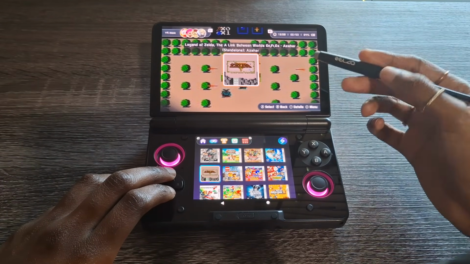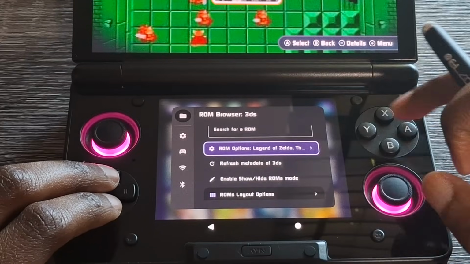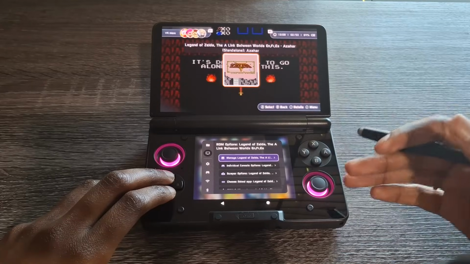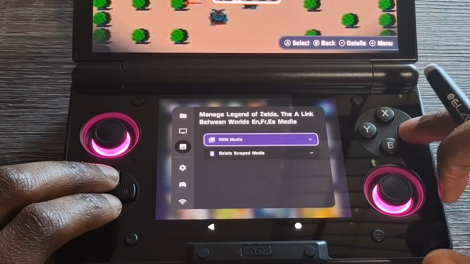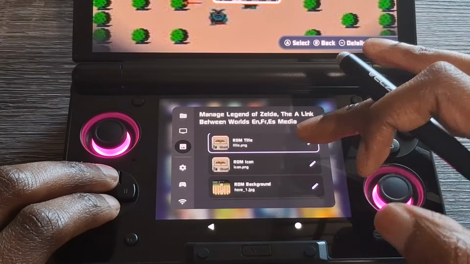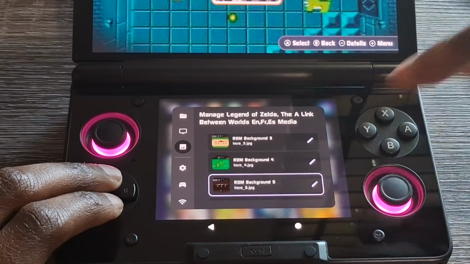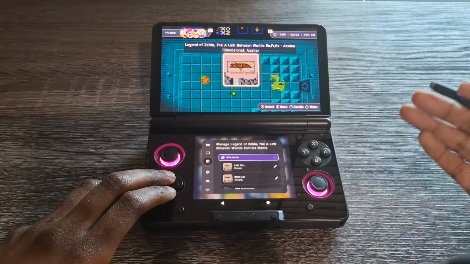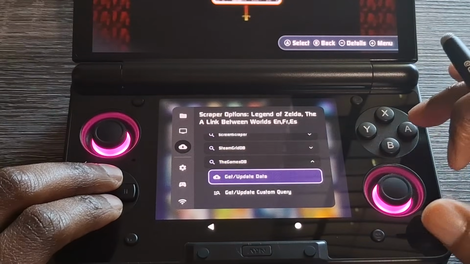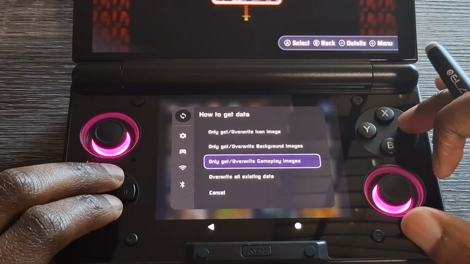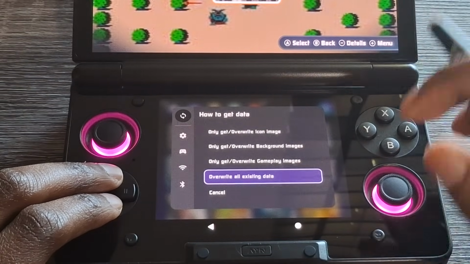In order to fix this or even add your own custom artwork, you can click on the start button, head to ROM options. And if you want to do your own custom artwork, you go to manage at the top, click on ROM media, and you can change the title, icon, backgrounds, all kinds of things here if you have your own custom stuff. But if you just want to scrape from a database, we're going to back out of this, go to scraper options, the games DB, get and update data, and we're going to overwrite all of our existing data so that way it overrides the icon, the backgrounds, everything like that.